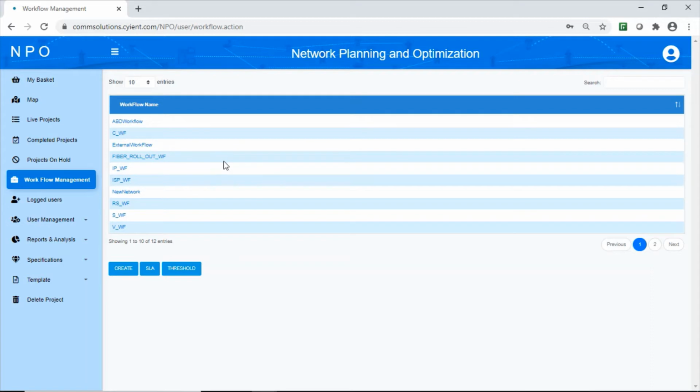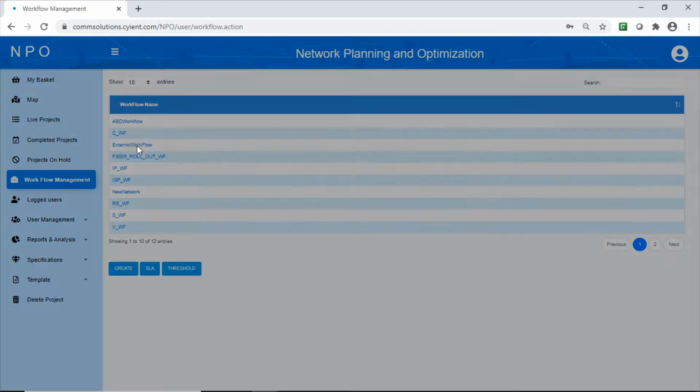So there are three important things in this workflow. The workflow that we are about to see, we would be covering on how we are going to view the existing workflow, and how the SLAs are related to the workflow, and at the same time the threshold that can be configured for a particular workflow's process. So having said that, I would like to open one of the existing workflows. So I would pick this external workflow.